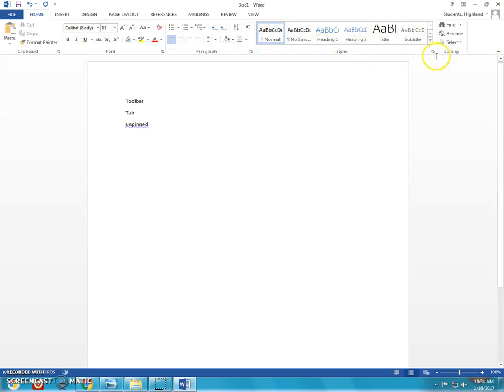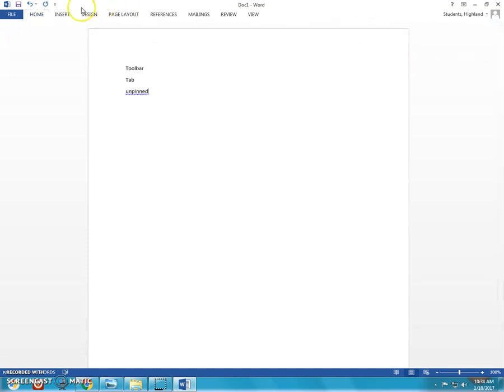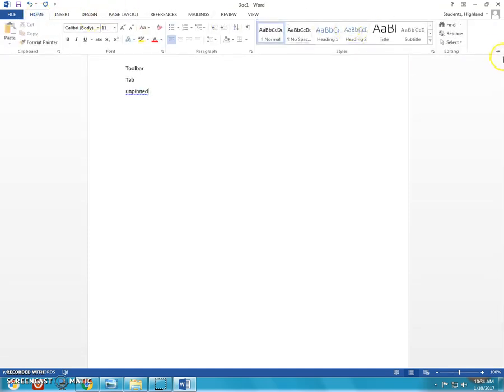So if you can't see it, no worries. You know to click it, and you can collapse it here, or click the tab and pin it back open. So then you have it open. Okay, so now you know what a toolbar is, what the tabs are, and how to unpin and pin the ribbon open.